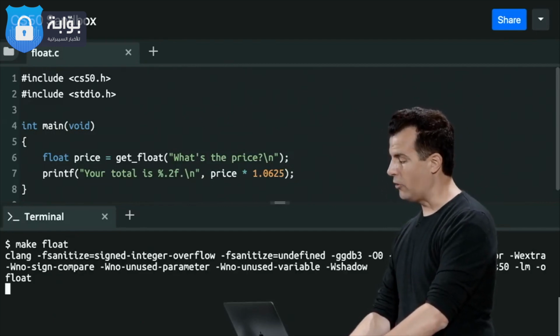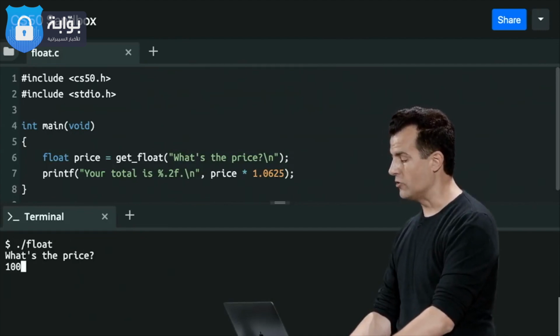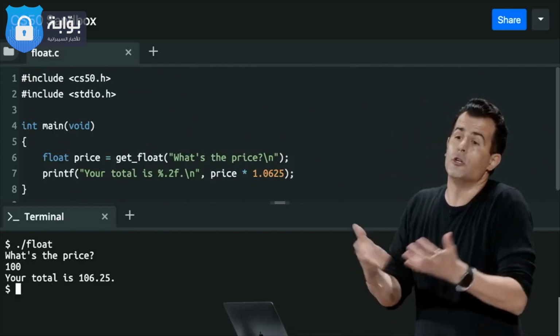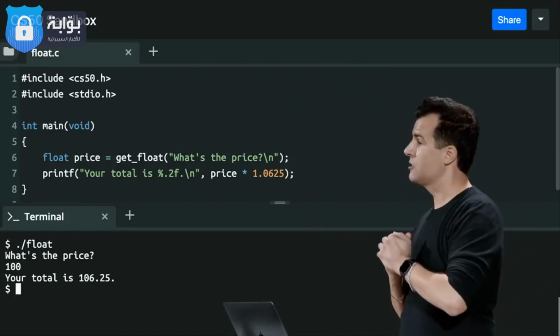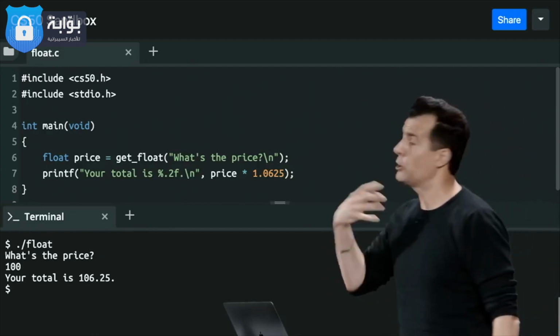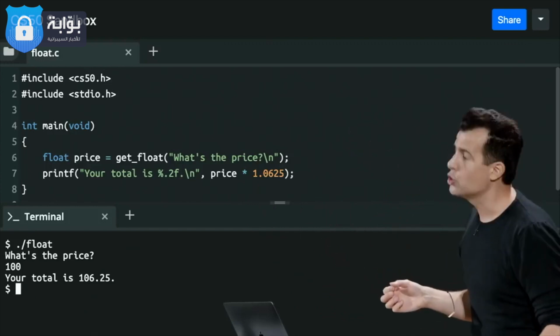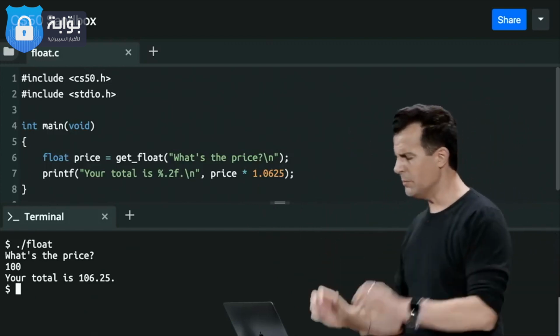So if I recompile this code and make float, and do ./float. Now notice if the price is $100, now my total is a little more user-friendly, 106.25. So in short, this is the f in printf. Just as you can print something to the screen, you can format it by telling printf to only show so many digits.